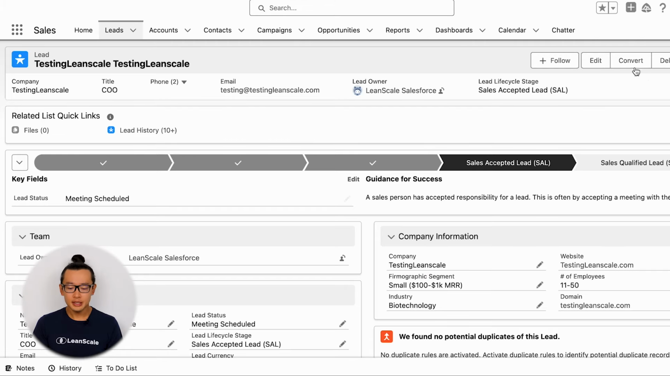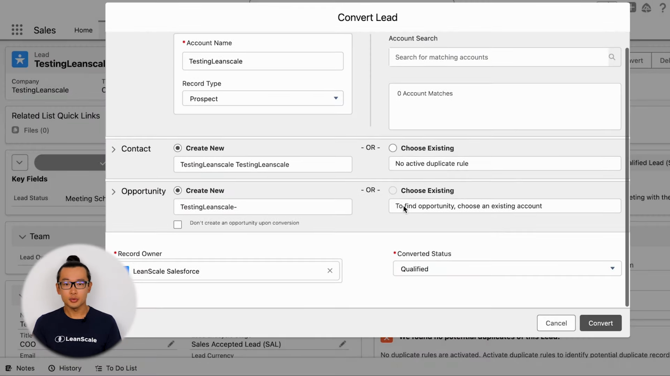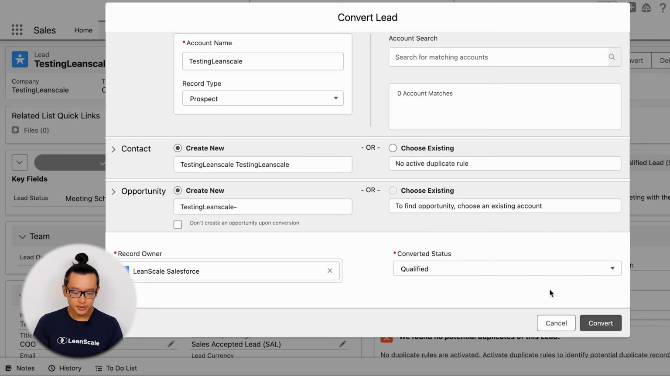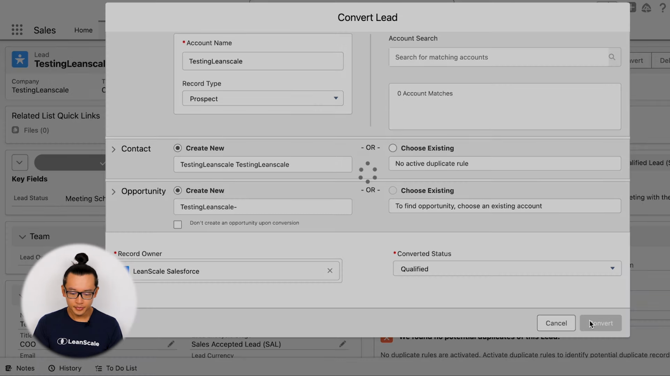The salesperson meets with this lead and sees an opportunity. Let's go now and convert this lead to an opportunity. Once we do that, the automation will carry over all the timestamps to the opportunity level. As you can see here, at this opportunity, we have all the timestamps carried over.